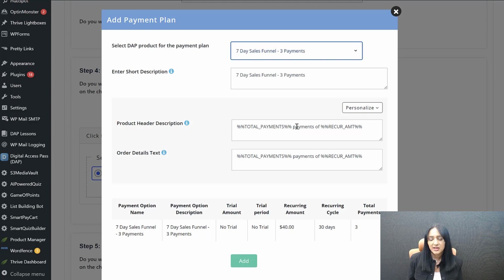So these are the merge tags. Total payments will be replaced by the number of payments, which is going to be from DAP. In DAP, we have set this up as 3 payments of $40, right? So it's going to say 3 payments of, and this merge tag will be replaced with the amount. So 3 payments of $40.